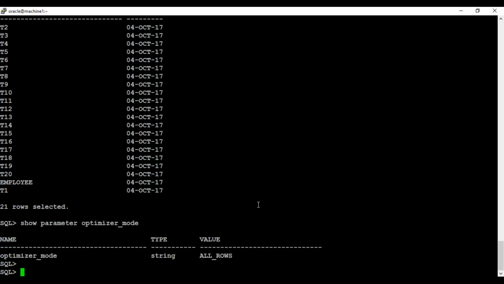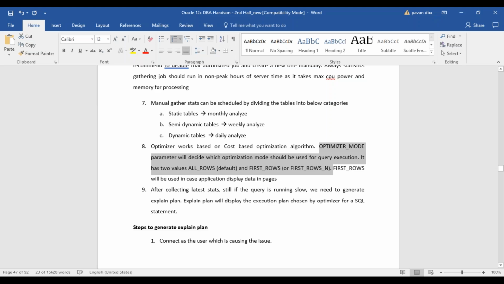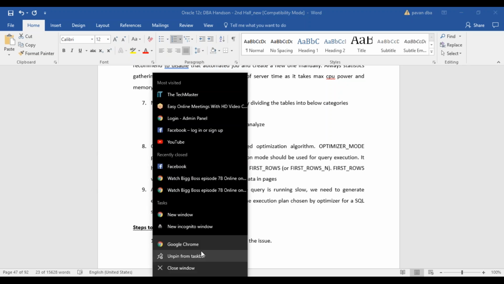That is the generic behavior. However many rows you ask for, Oracle will give those many rows. Obviously that is the general behavior. Apart from that, we have another value, that is first_rows or first_rows_n, where n is some numerical value from 1 to infinity. This optimizer mode needs to be enabled when your application displays data in pages or in different screens.